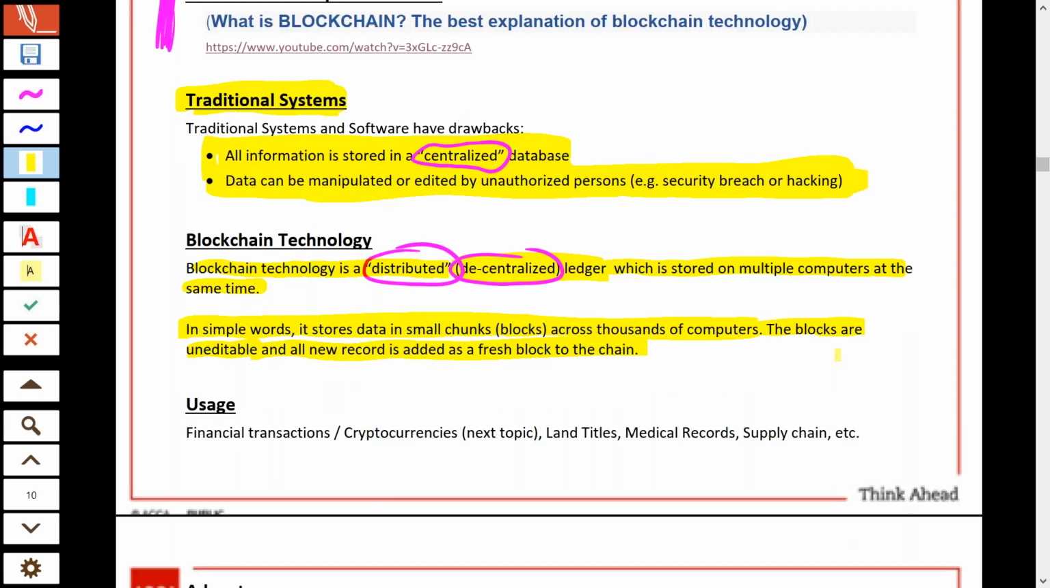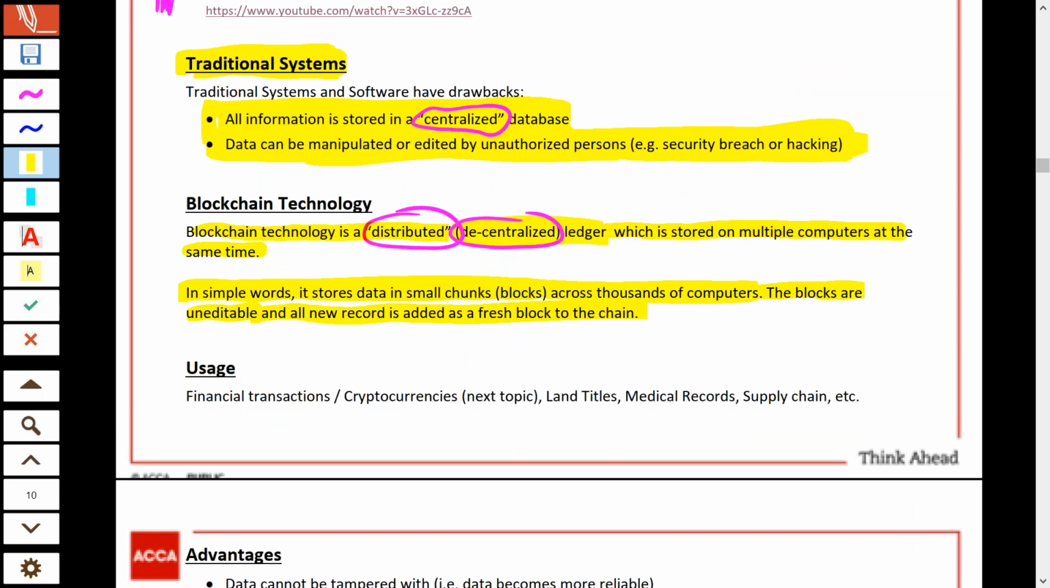All right. So currently, what's the usage of blockchain? Where is it being used? It is used for financial transactions. It is used in cryptocurrencies, digital currencies like Bitcoin, etc. Governments are using it in land titles. Hospitals are using it in medical records, supply chains.